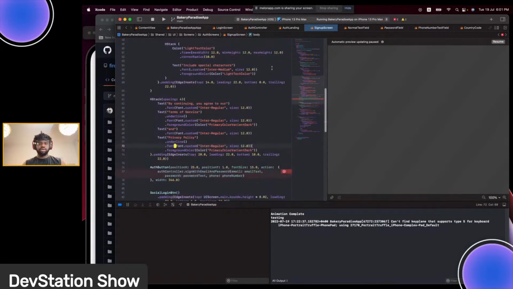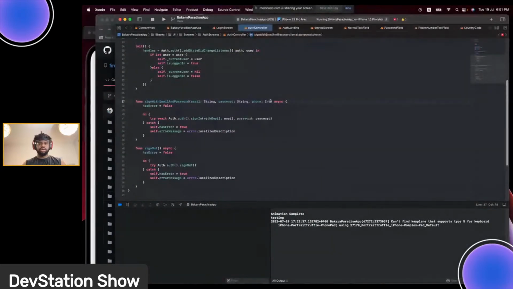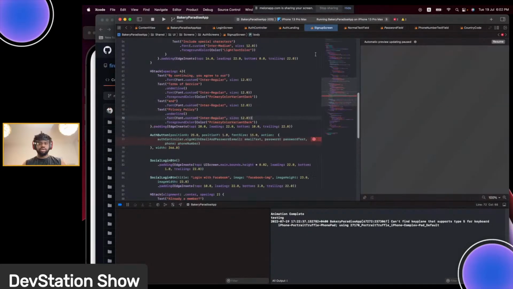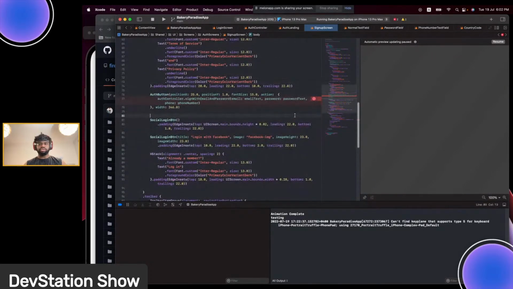So basically we should go to our auth controller, make this to be a string, and now if you come back again, that issue will be fixed. So you have to hit command and S key to save to fix that issue.